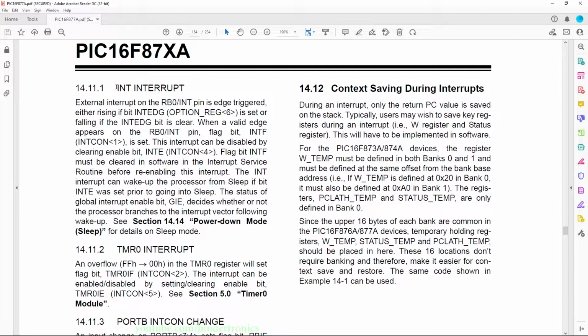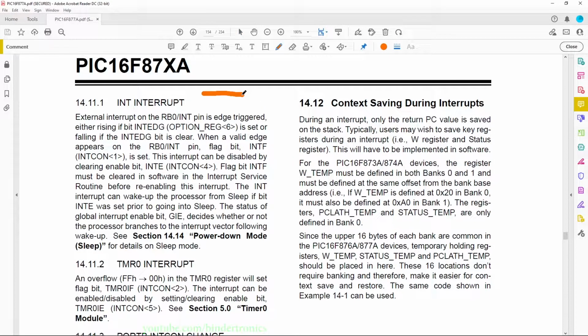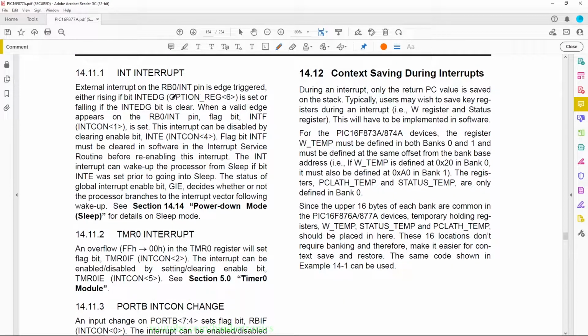And then we get to the INT interrupt. This is the external interrupt on RB0, and it is edge triggered, either a rising edge, set in the OPTION register bit 6, or a falling edge trigger. A rising edge trigger will look like this, and a falling edge trigger will look like this. So you go from 5 volts to 0 volts, and then your rising edge will be the opposite of this. Okay, and that is located in the OPTION register.